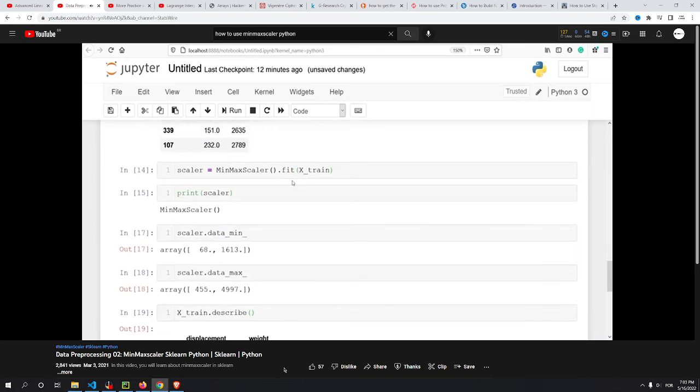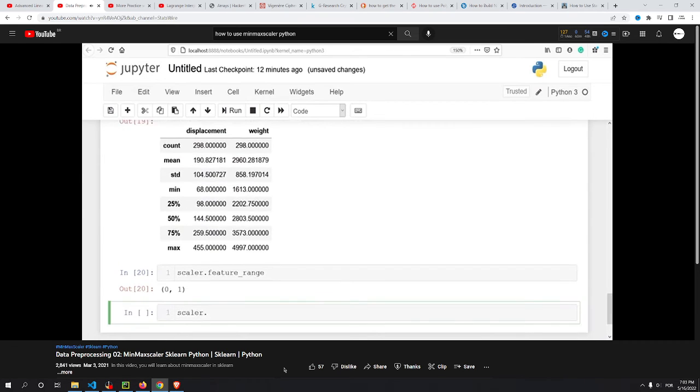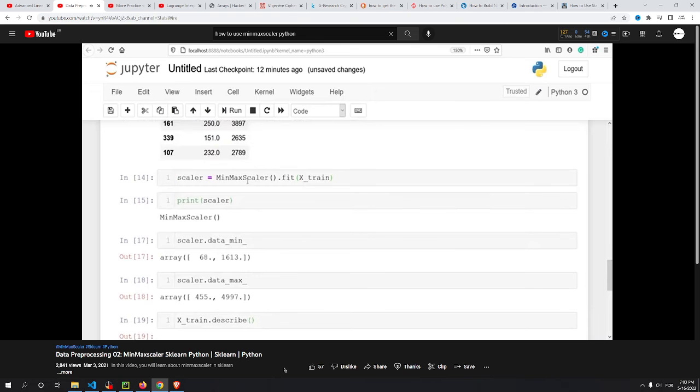So far we have just fitted our x_train. Now we are going to transform this. So we will say scaler.transform(x_train). Before transformation, we have to fit, and we have done fitting here. You can see I have made an object of MinMaxScaler and I have fit x_train and saved it in the object scaler. So after the fitting, now here I'm transforming.